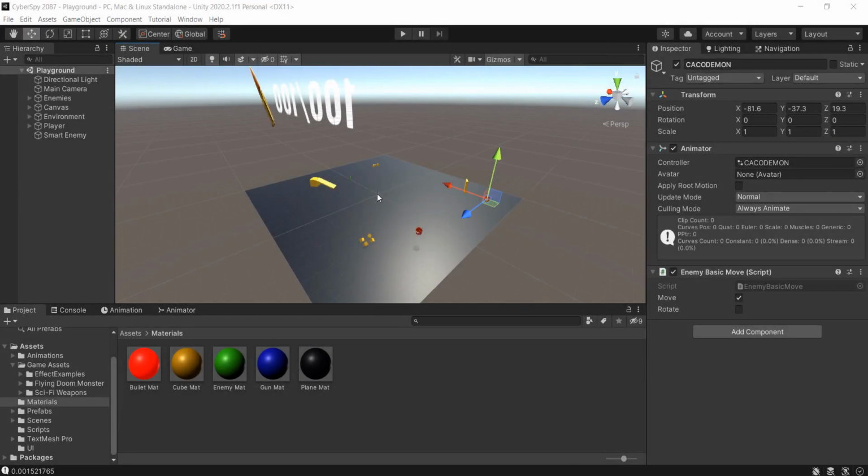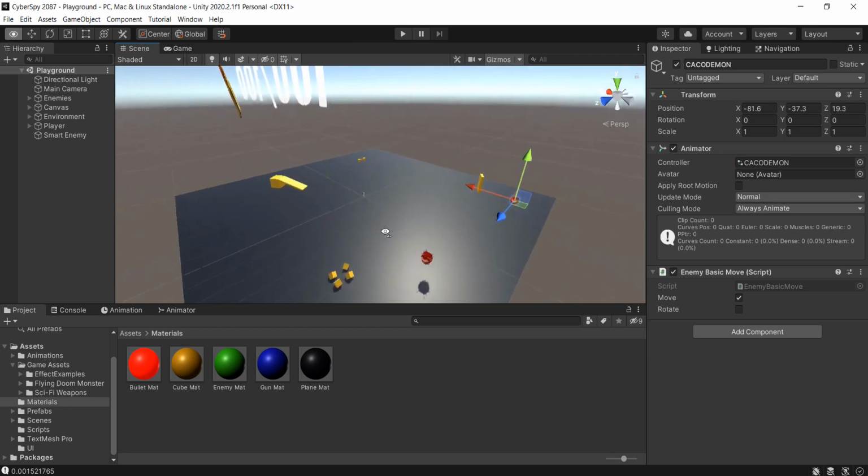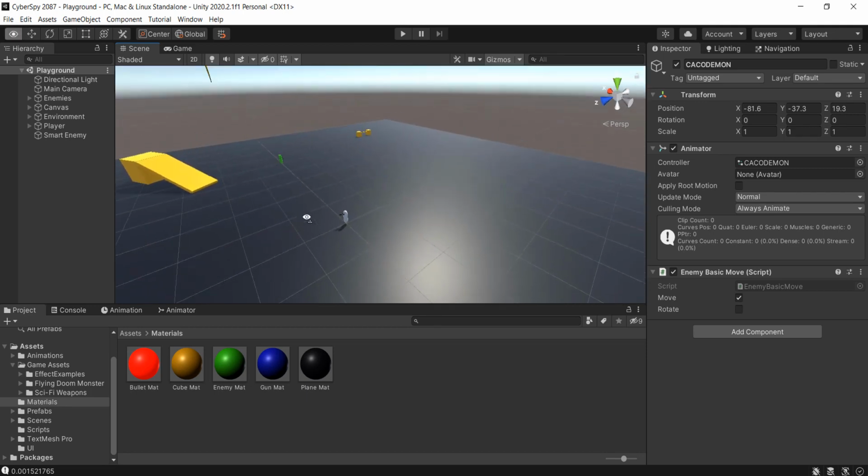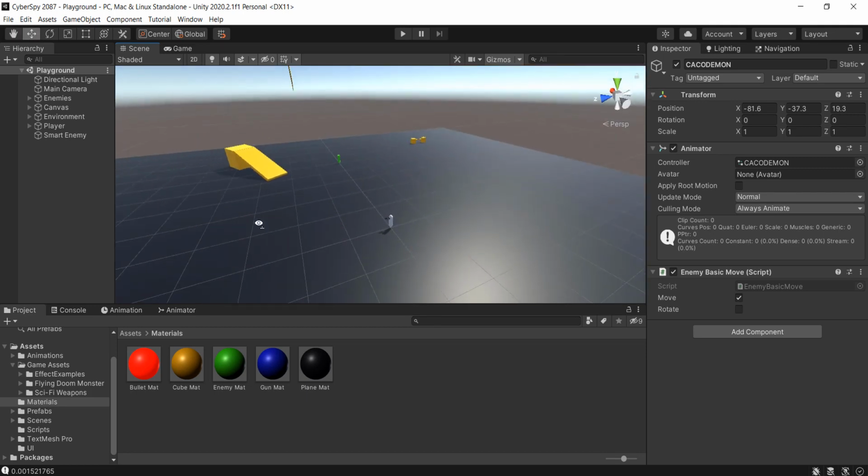Okay, so right now our enemy simply follows our player and he guards the world around him. What we want is for the enemy to actually start attacking when he gets to a certain range from our player after chasing him for a little bit.